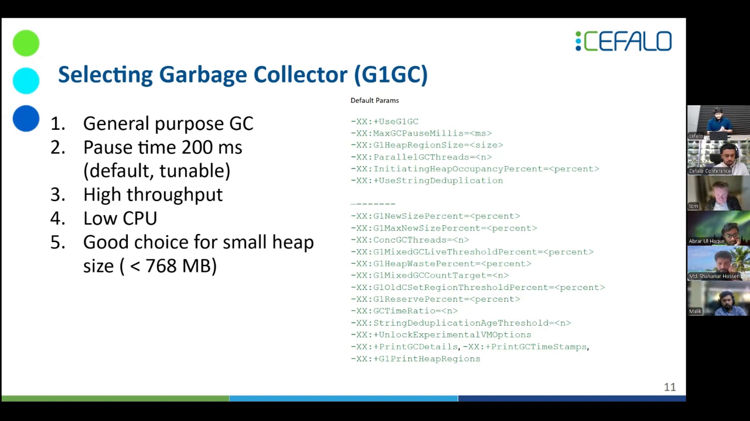It is a very good choice for small heap sizes, which is less than 768 megabytes. This is my personal preference. When I experimented with different garbage collectors, I saw that G1 GC took very low CPU and also took much less memory to conduct the garbage collection.